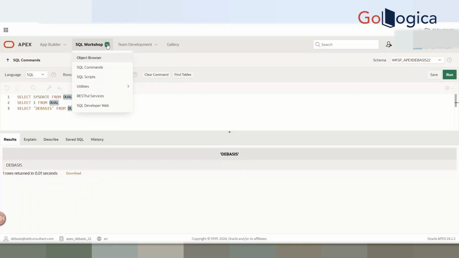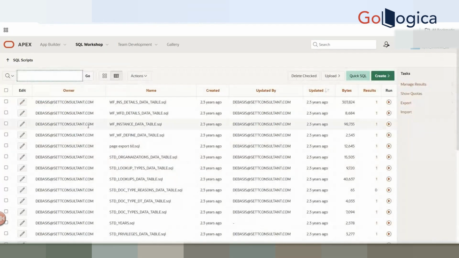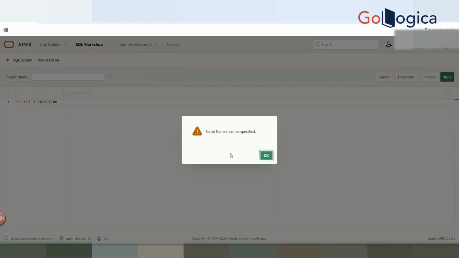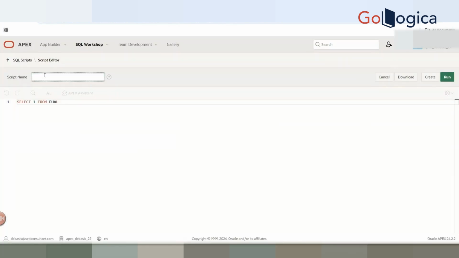Then I am going back to the SQL Script, the third one. Here we can save the script. Suppose we have an insert script. So I can just create the SQL script. Suppose I am saving select 1 from dual. I am making the name dual script.